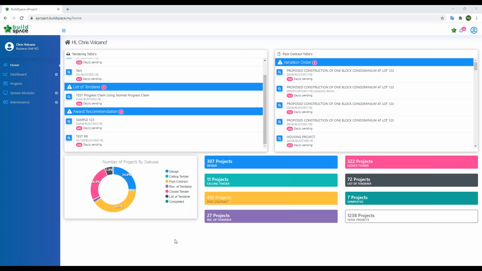a chart. It displays the total number of projects created in the system with their status. As you can see, how many projects are still in the design stage, how many are in the calling stage, the post-contract, and the closed tender and completed. If we want to view further details, we can go to the projects.